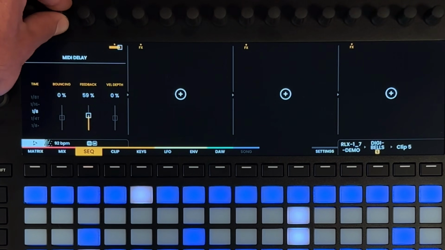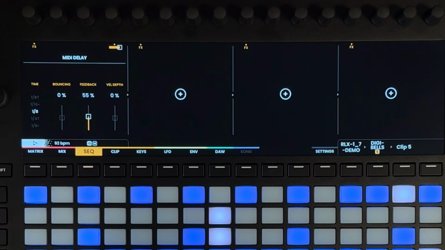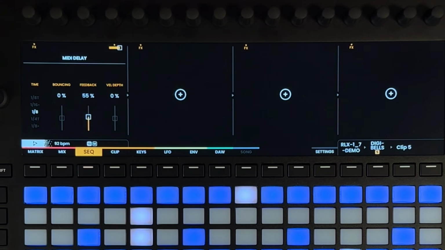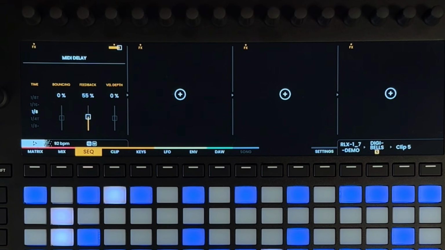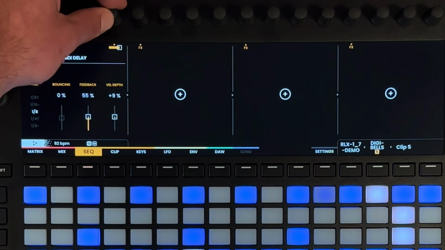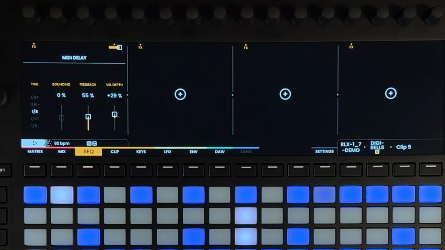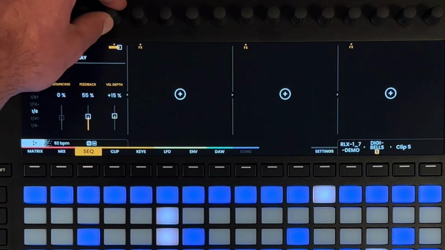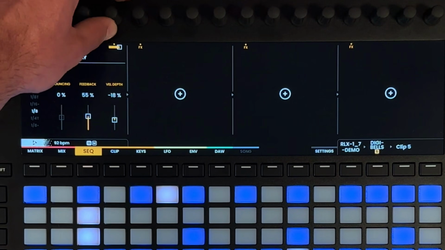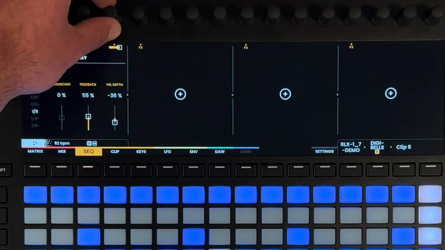And we also have velocity depth. By default, when velocity depth is at 0, every repetition will have the same velocity and same amplitude. The more I increase the velocity depth, the more my delay will fade. But I can also set the velocity depth in negative values to create reverse delays.